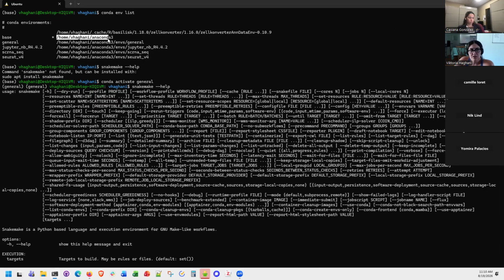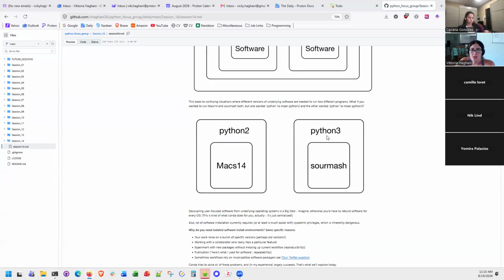Yeah. So this is storing stuff in different locations behind the scenes for you and managing it.